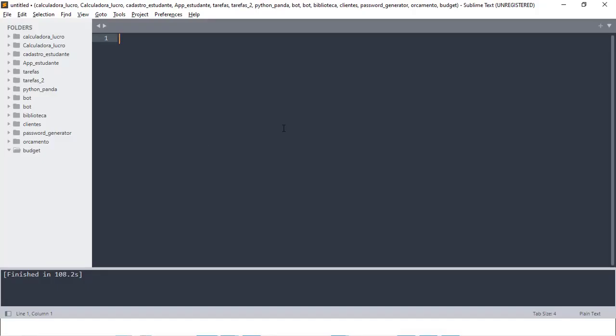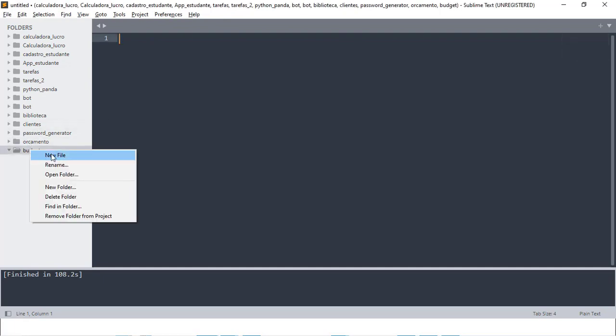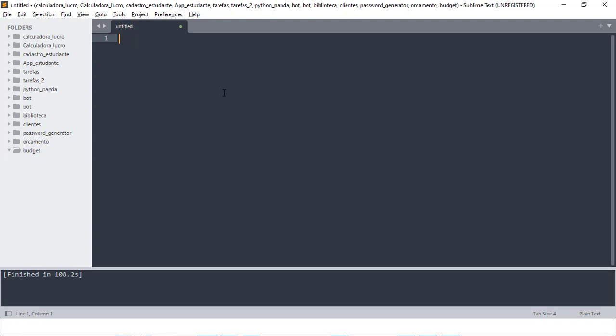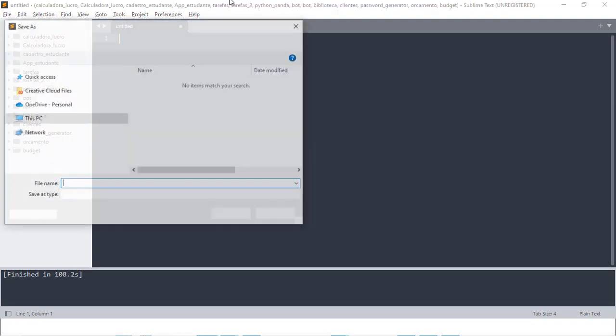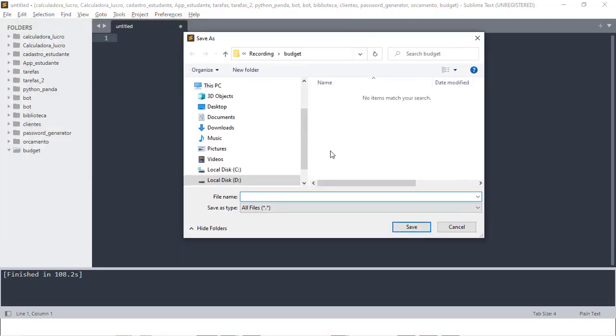The first thing that we are going to create is the main code that will help us do this calculation. For that, first we'll create a new Python script. Let me save this. I will call this one main code, main_code.py.